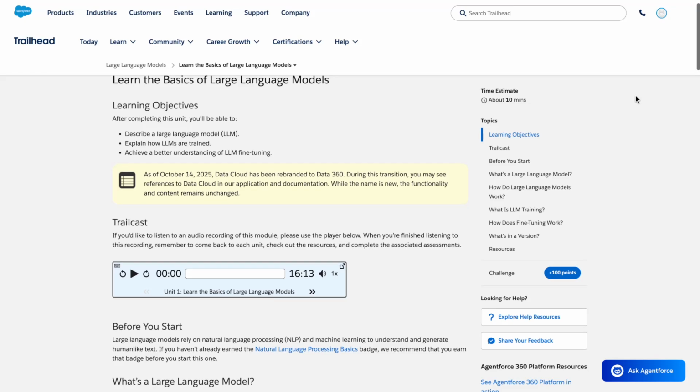Learn the basics of large language models. Learning objectives. After completing this unit, you'll be able to describe a large language model, LLM, explain how LLMs are trained, and achieve a better understanding of LLM fine-tuning.